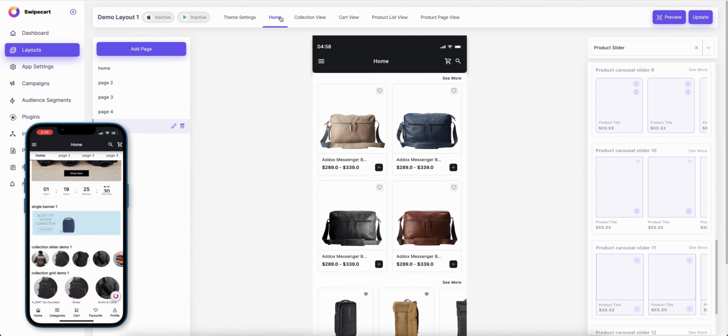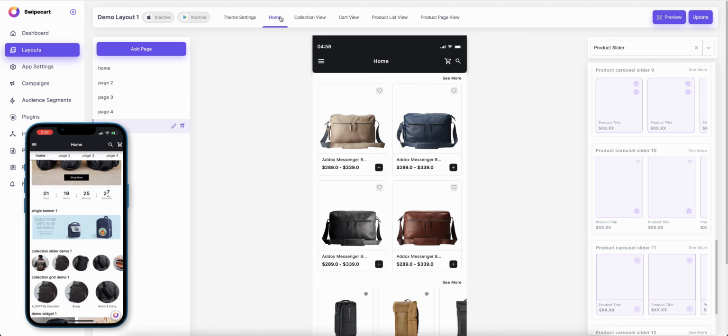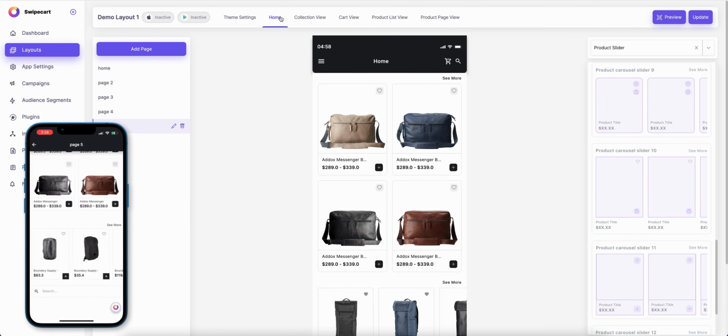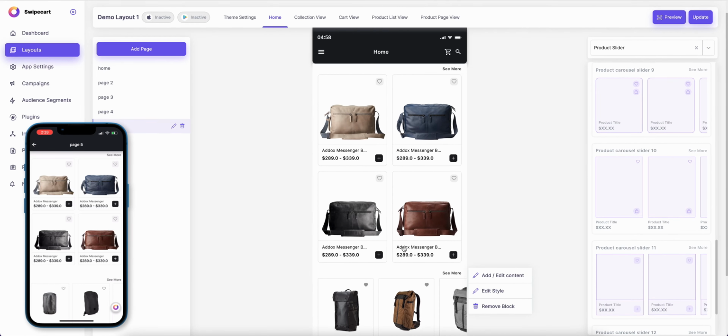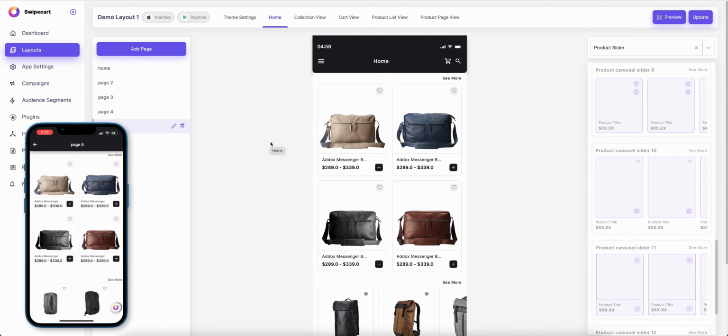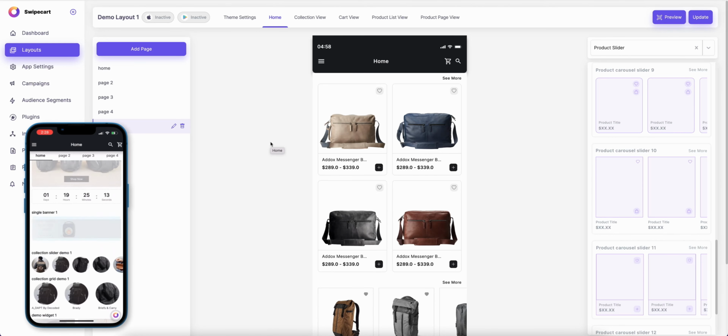Alright, now we'll be able to see when I click on the single banner widget 1, it'll actually take me to page 5 that we just designed. Let's do that. Okay, as you can see, now we're on this page. You can name this page something like bags maybe, right? And once somebody clicks on it, they'll land on this page.